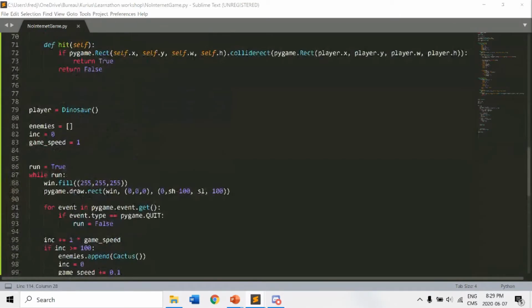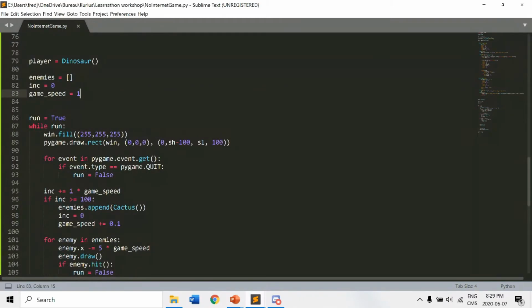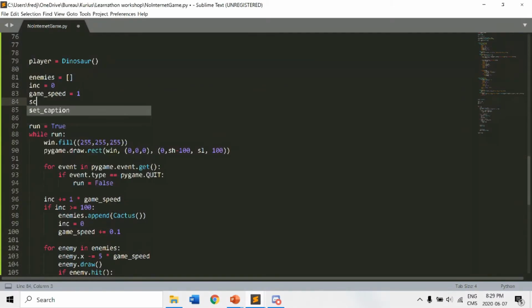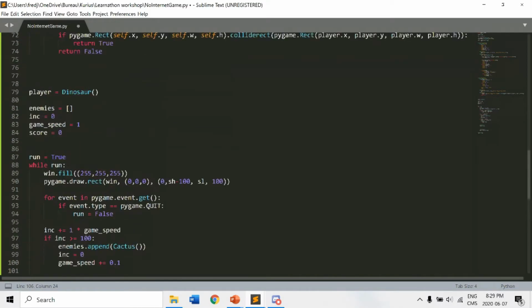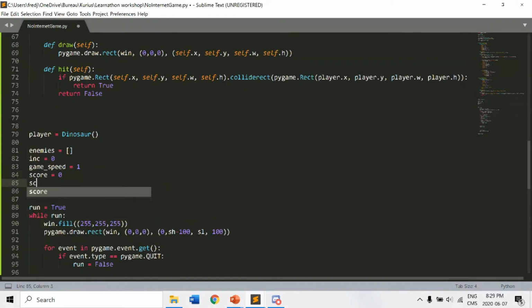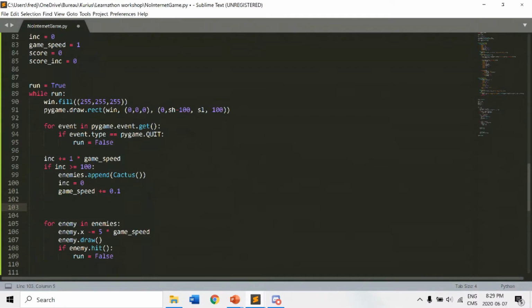But I just want to get a few things covered. We also want a score. So we want a score variable set to 0, and we want to have an increment. We don't want to add the score every loop because that would make it go a little fast. So I'm just going to have an increment here. Put the score right here.